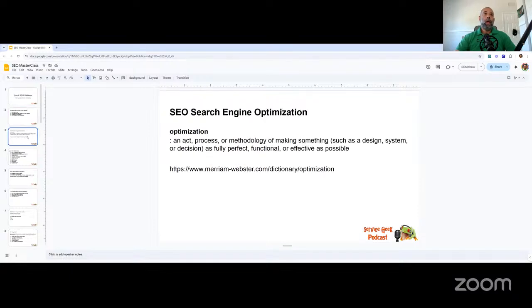So basically, search engine optimization is the act or process of optimizing something to make it the most effective as possible or functional. So in other words, it's doing it correctly and filling it correctly.